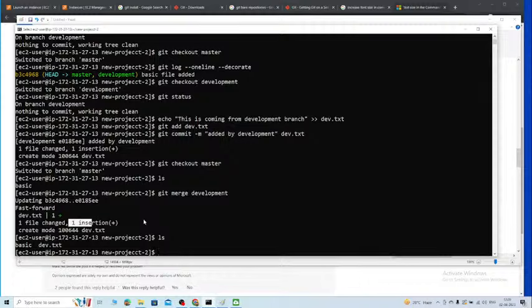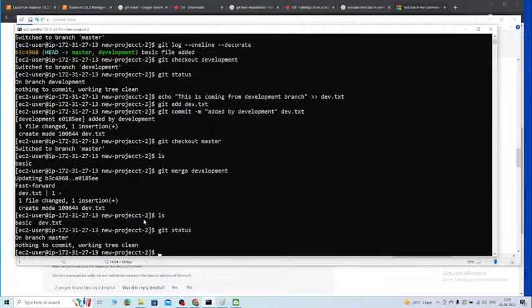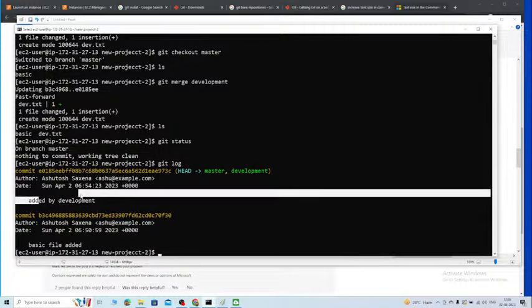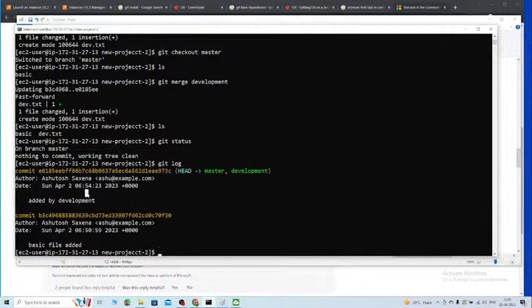Right? So if I see the git status now, and if I see the git log now, this file was added by development, which has just been merged from the development branch to the master branch.